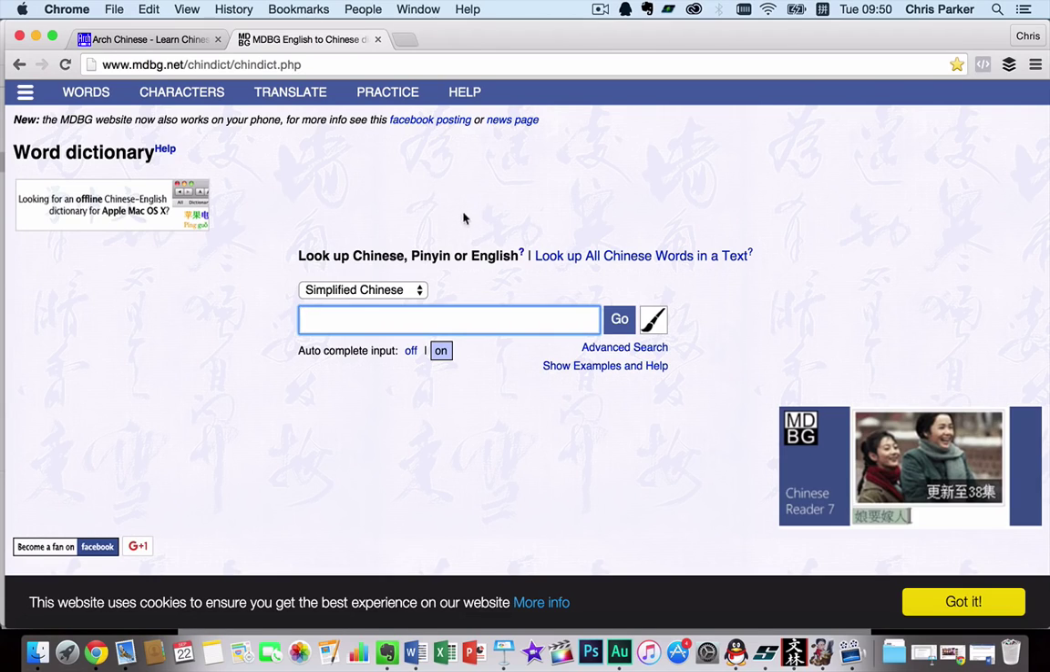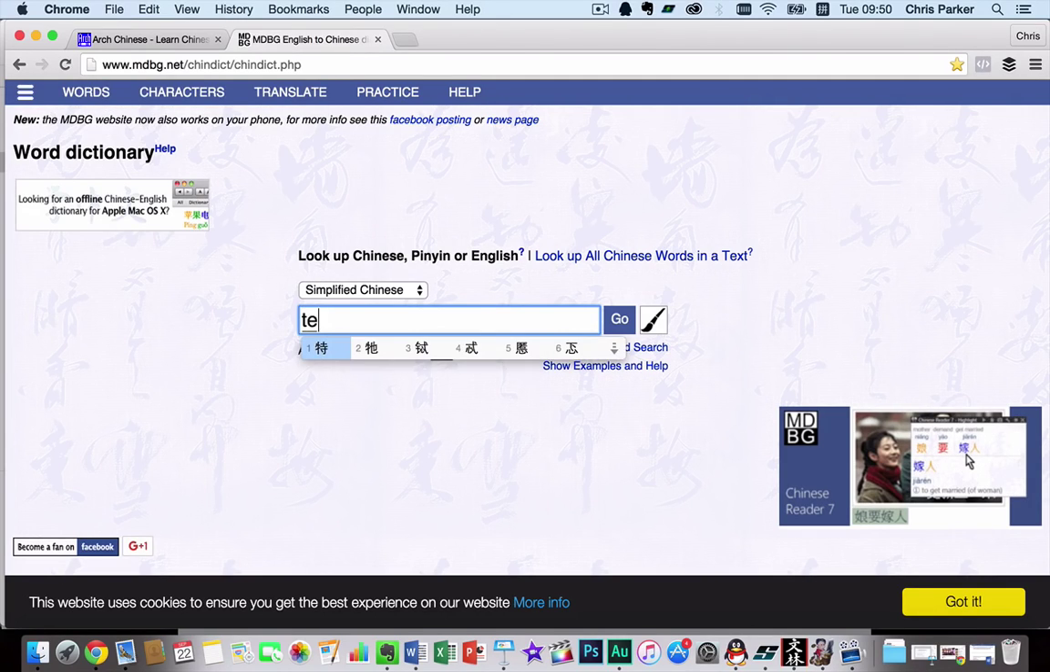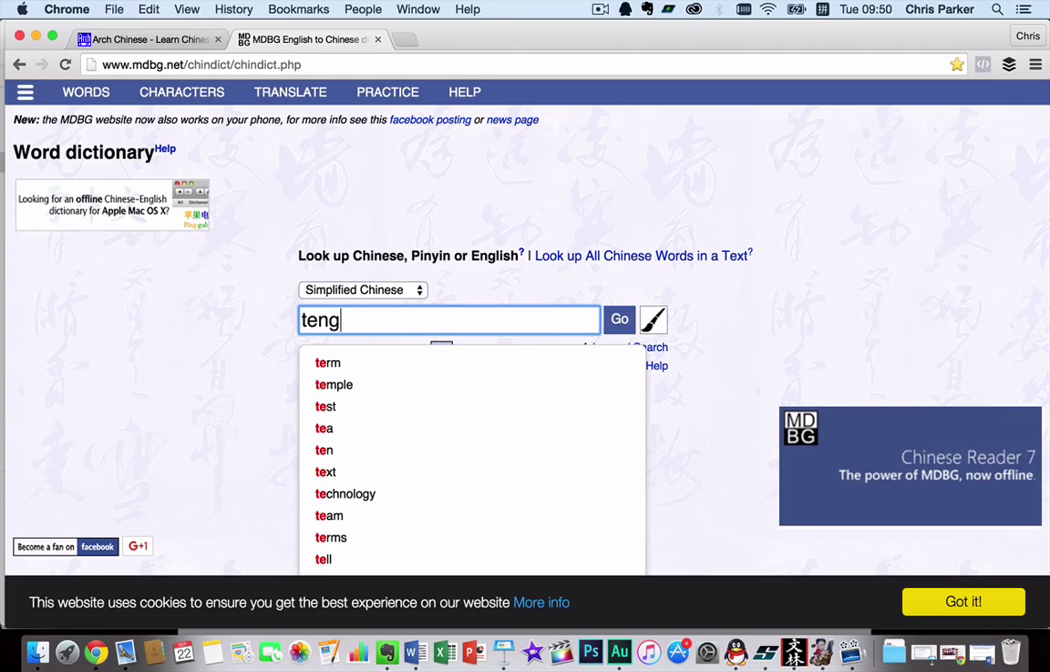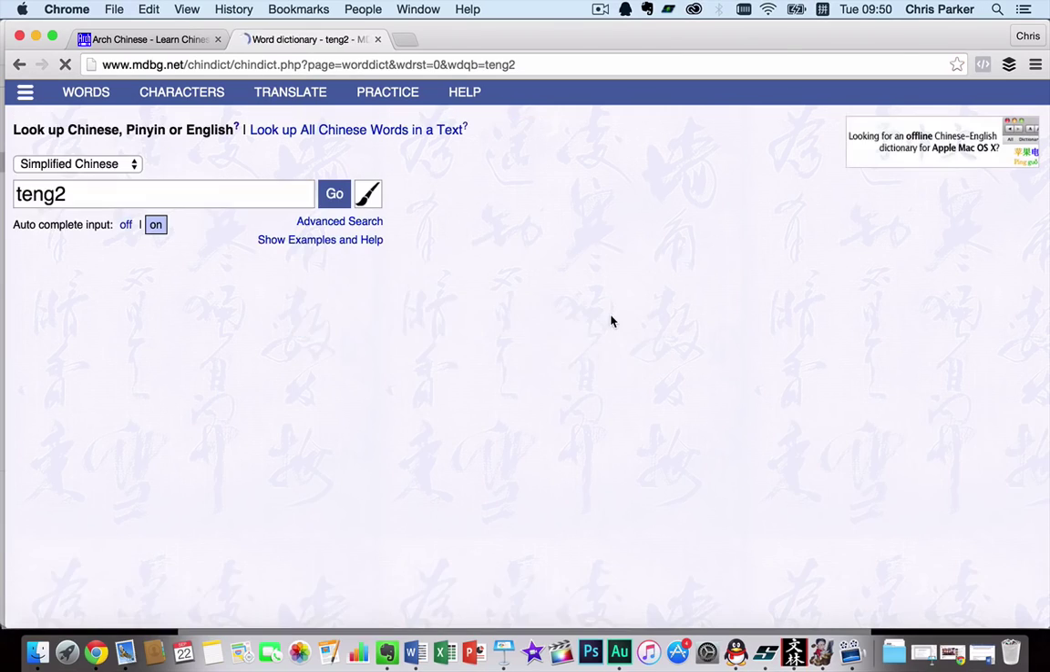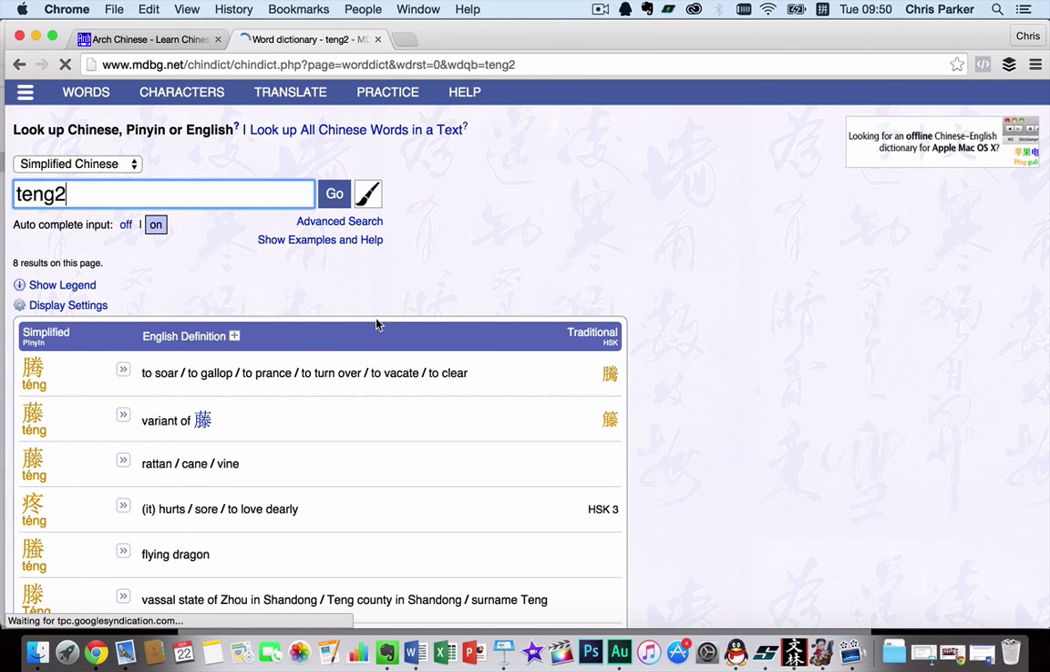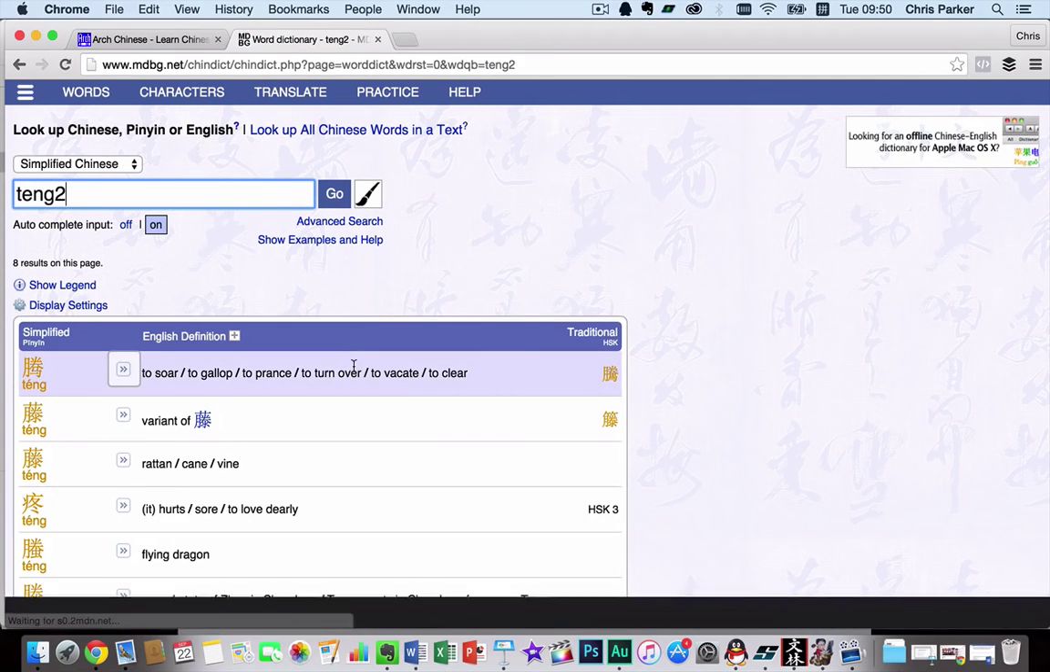mdbg.net, which is another really useful resource. So let's try, for example, here we type in the pinyin for a character. So let's say we want to look up Teng. I've got a character in mind that I want to look up. Let's say we know it's in the second tone. We press Teng 2. And then it will show us all the characters that are pronounced with this pronunciation.